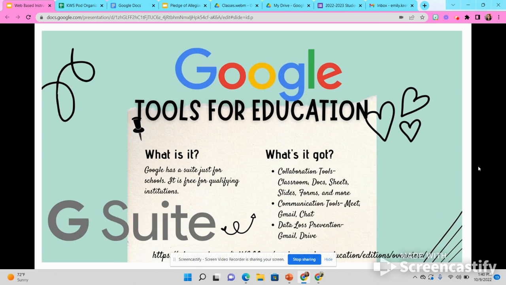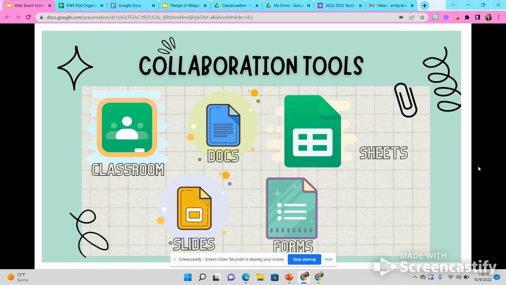One example of a learning management system, and the one that I use at my school, is Google Tools for Education. Google has an entire suite just for schools. It is free for qualifying institutions. It has collaboration tools, communication tools, and data loss prevention, all wrapped up into one package. Some collaboration tools are Google Classroom, Google Docs, Sheets, Slides, and Forms.